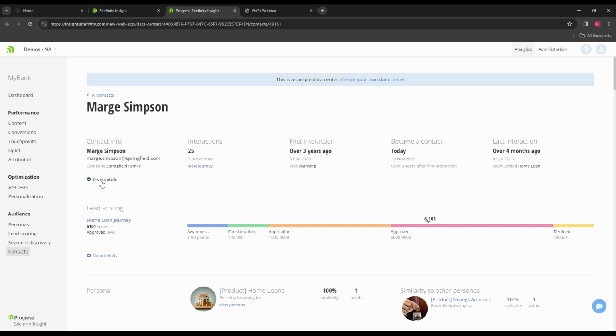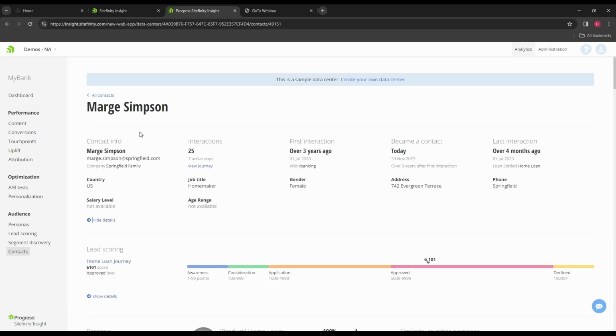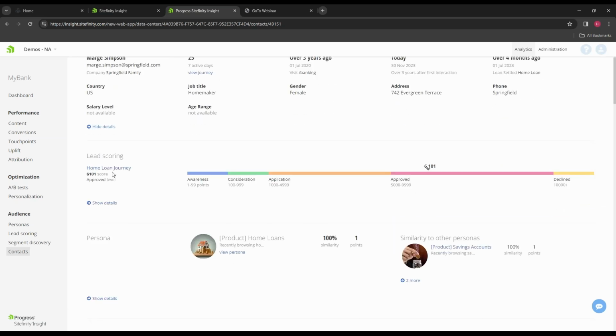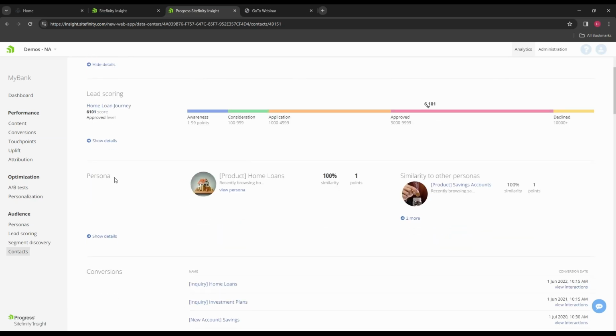So I see that we have a lot of data about Marge coming in. We see her job title, she's a homemaker. Her first interaction was over 3 years ago. And then we get to see a lot of different data here. But some of the more interesting data is as we come down, we can see that she's in the home loan journey lead score. And so she's at the approved stage. We also can see that the personas that she's associated with are product home loans, and she also has some similarity to the product savings account.